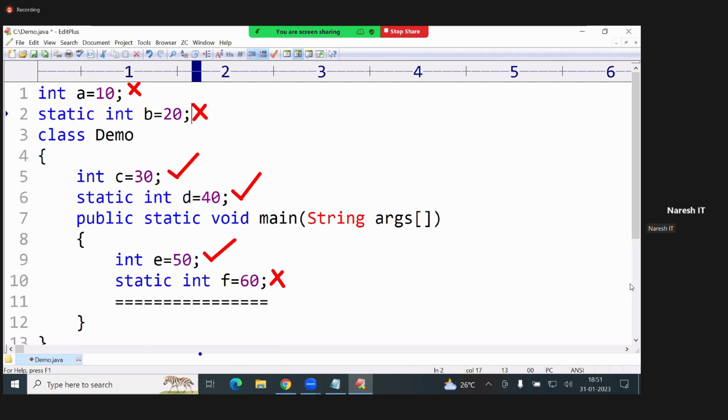Now, C is a member of the demo class. It is called an instance variable. D is called a class variable. E is called a local variable.